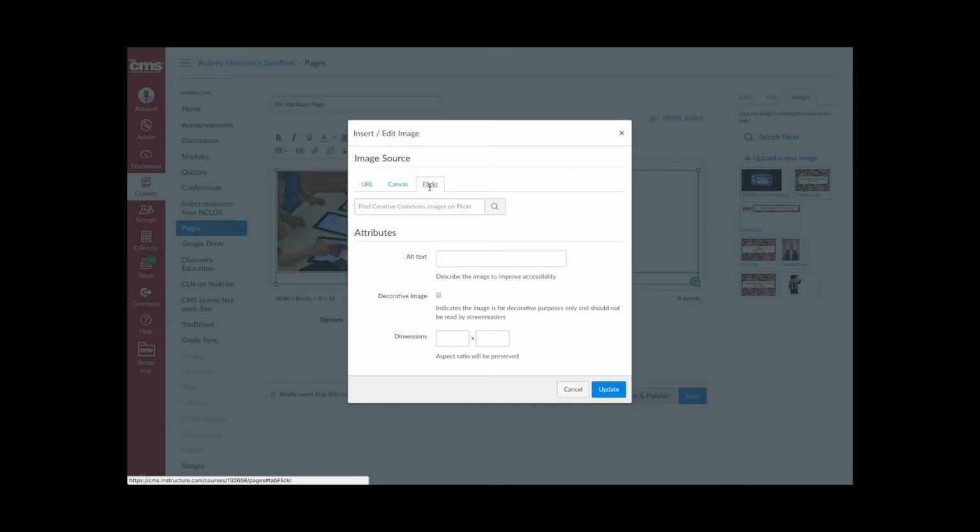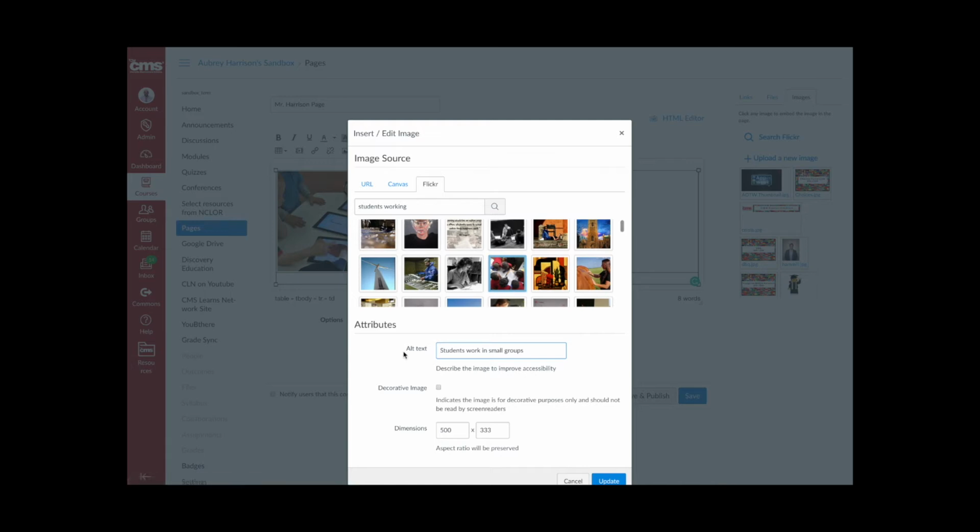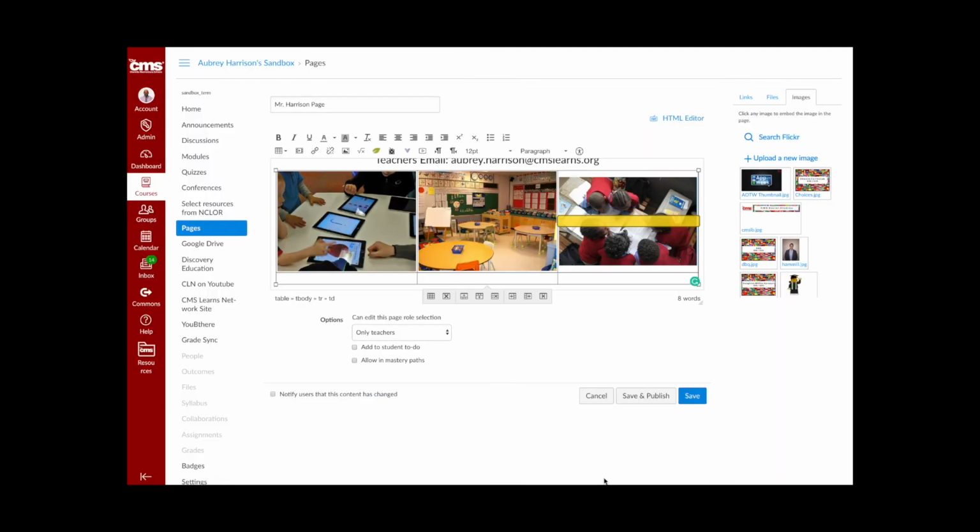I'm going to search for an image inside of Flickr. Once you select an image, you'll see it automatically comes with an alt text. You can alter this if you want to, but this is a very important thing to make sure that you include in all your images. Luckily for this one, we have one already set for us. It also gives you your dimensions, and once you have it ready, you can hit update, and it will then insert that image into your table. As you can see below each image, I've added some text to go along with it.